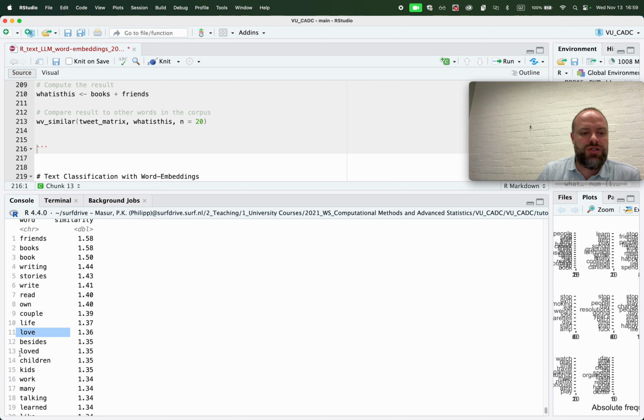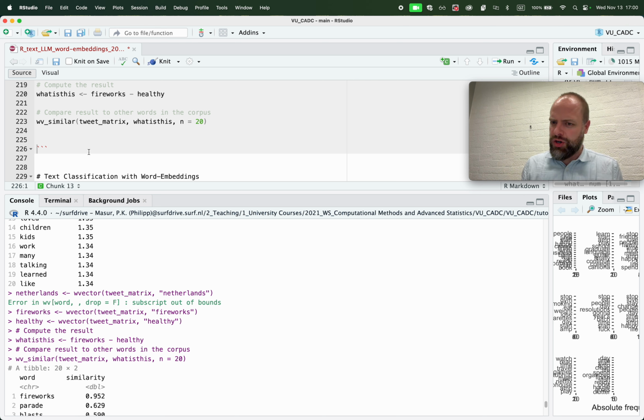Let's take fireworks minus healthy. And this leads to what? Blast, protest, stones, right? So if we take away healthy from fireworks, we get also smashed and loud and bang. A lot of different things that also actually make sense. Could also be explosion, that could be burning, right? That makes sense that comes up here as well. Okay, you see that we can make now mathematical computations with words, which is a somewhat curious thing.